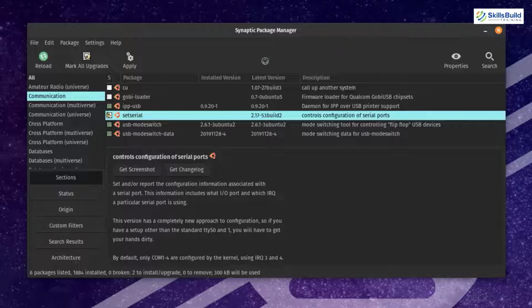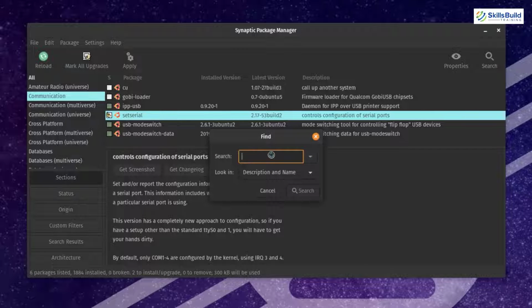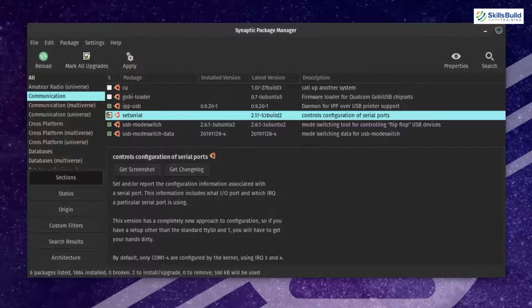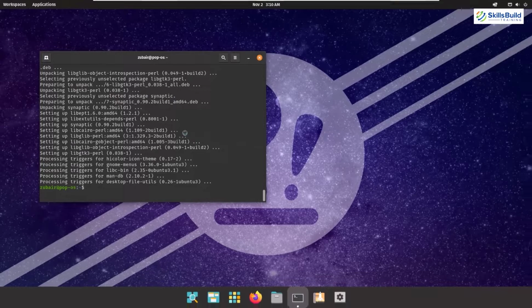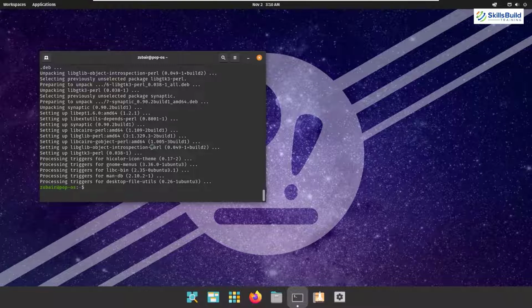Or let's say you want to search for a particular package in your Synaptic Package Manager. For that purpose, just click on this search button and it will help you to download and install your package. How cool is that? So basically, with the help of Aptitude and Gdebi, you can download and install different packages in your terminal, but with the help of Synaptic, you can download and install different packages and you can search for them from the Synaptic Manager application itself. How cool is that? Let me clear my terminal and let's move ahead.